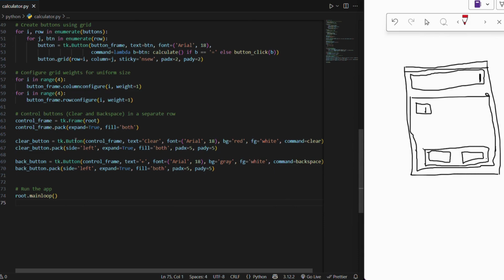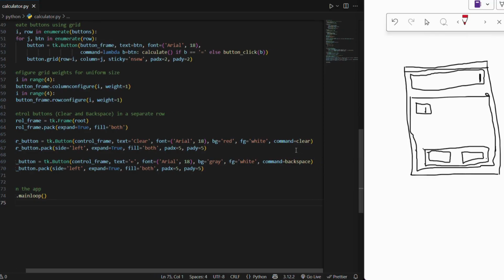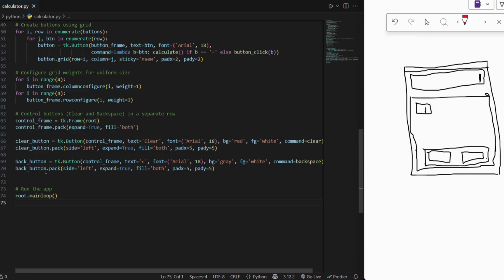This clear button is given a button functionality. It is inserted inside a control frame, and it has a label named clear. This is the font, this is the background color, this is the font color, and its command is to clear the values. And this is the backspace button. Backspace button is also given a button functionality. It is inserted inside a control frame and labeled with a left arrow, that is backspace, and it's given certain qualities.